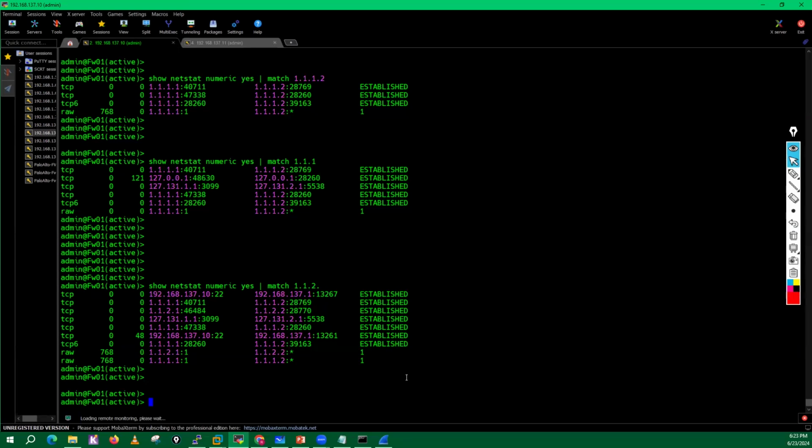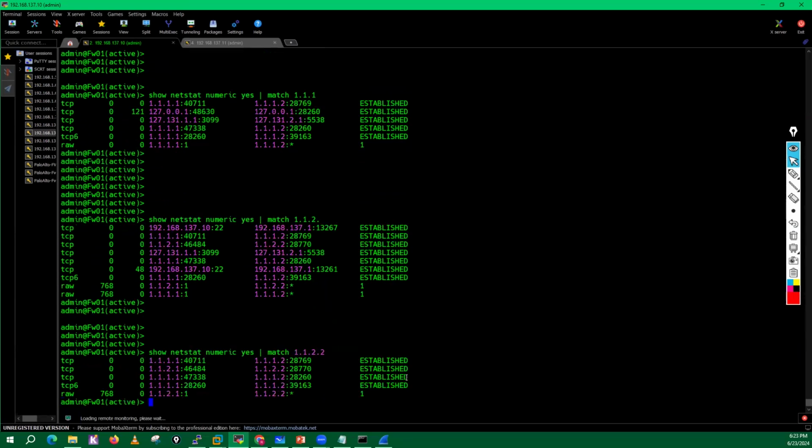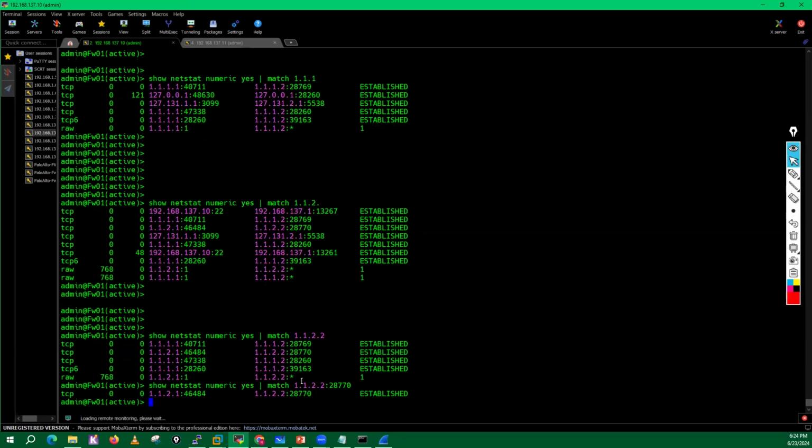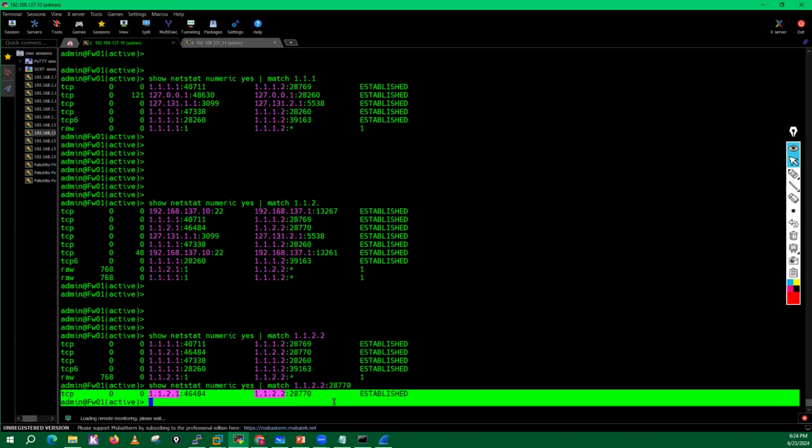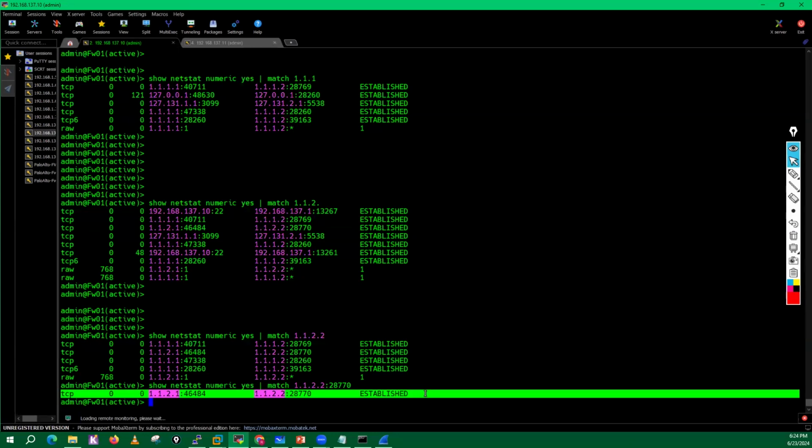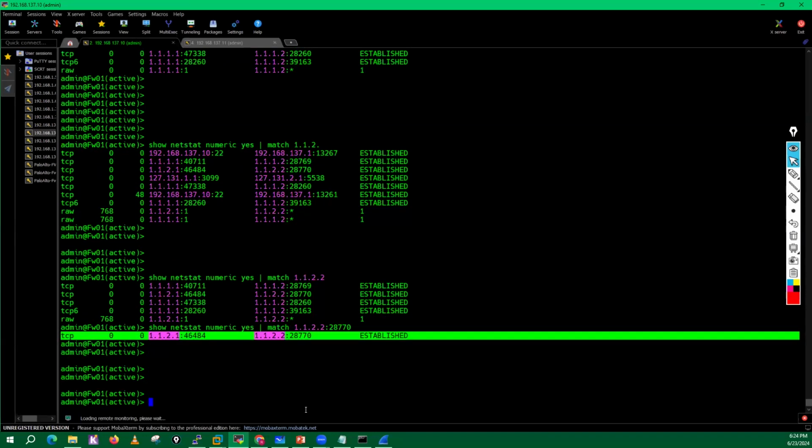Because here we are also getting other connection details. If I go like this, then we will only get these connections. See this one, it is coming because it's not a proper filter. So if you want a proper filter, you can also go this way, 28770, then you will get it properly. It is established. It means there is proper communication through this HA1 backup as well.